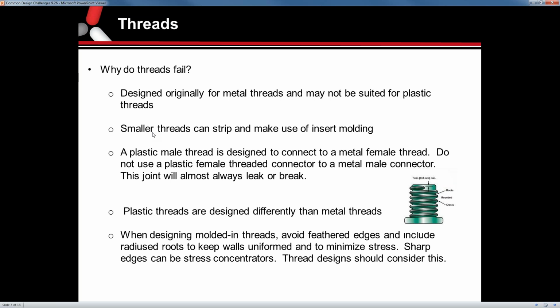Adding radii, as you can see in the small picture to the right there, the crests are rounded, the roots are rounded. It's just going to allow for better material flow and account for any parting lines or anything like that when you're threading into the mating set of threads.